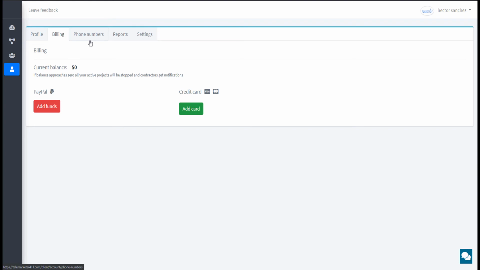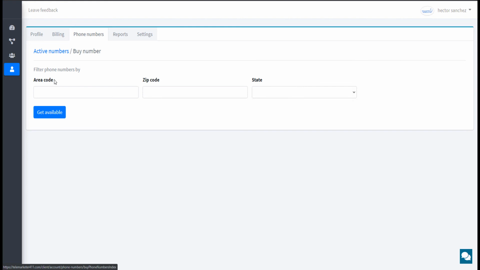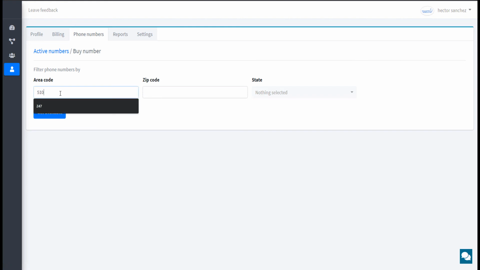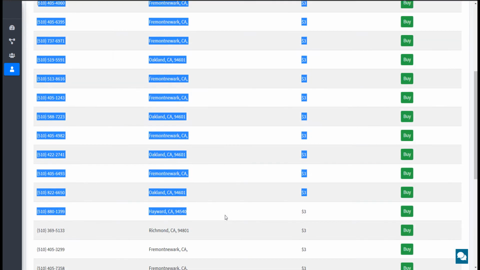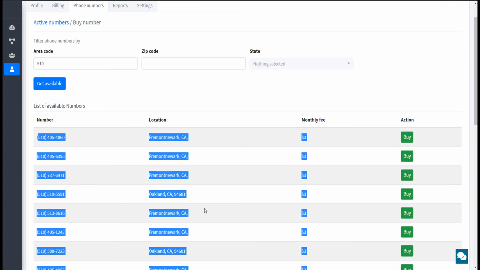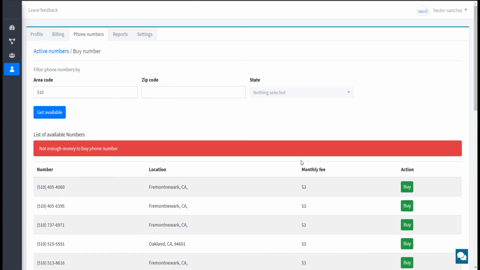Right next to billing, you will see phone numbers. From this option, you will be able to choose what numbers you want your agents to use. You can choose from zip code or area code. Let's do from area code. Just type in the number of the area code that you are interested in, and the system will show you the list of numbers that is available at that moment. Just go ahead and choose the one that you want and click on buy. If you have funds on the account, it will be added immediately. If not, you will have to add funds for that action to be done first.